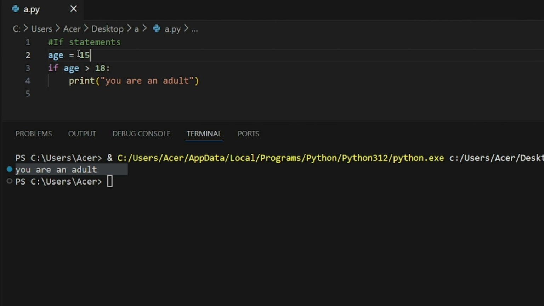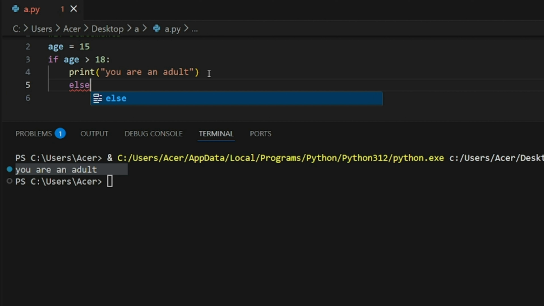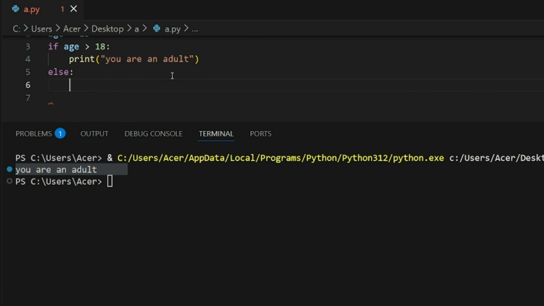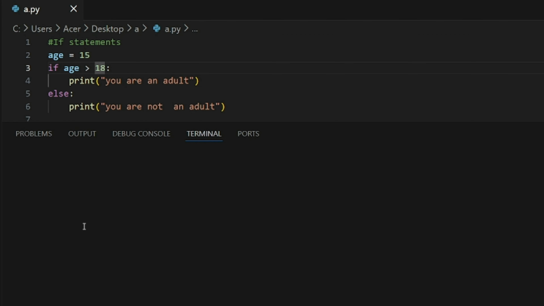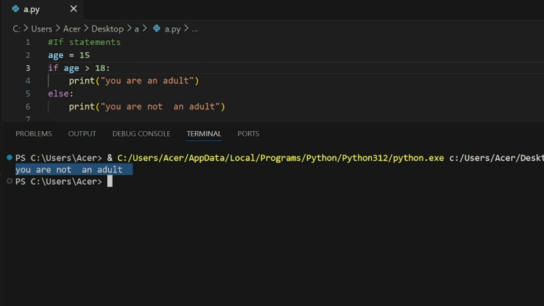Let's see an example. Let's imagine age equals 15. So if age is more than 18, then print you are an adult. Else, so if the condition is not true, if a person is not more than 18 years old, then print you are not an adult. And in this case, if someone writes that his or her age is 15, then it will print you are not an adult.